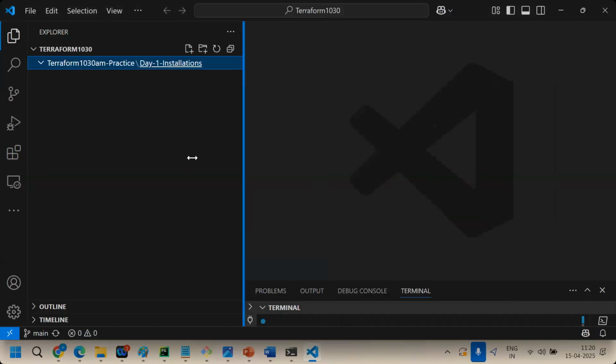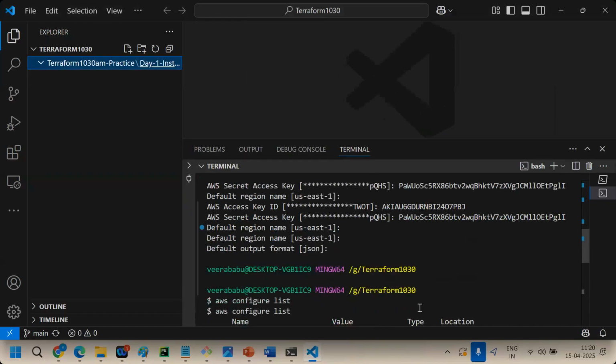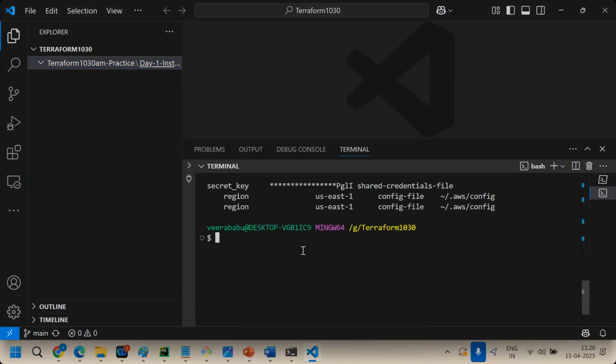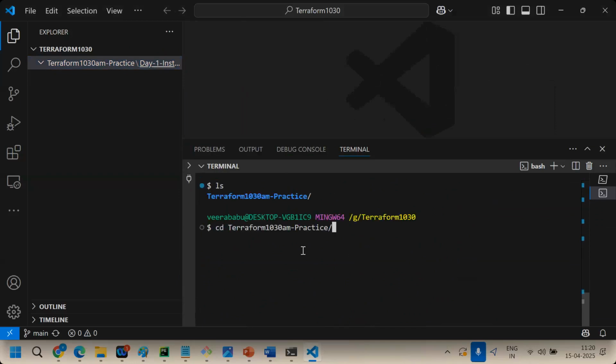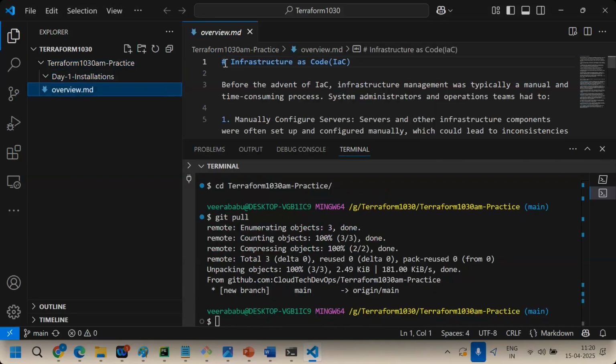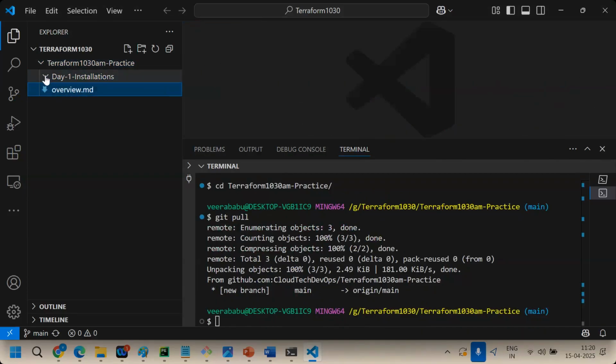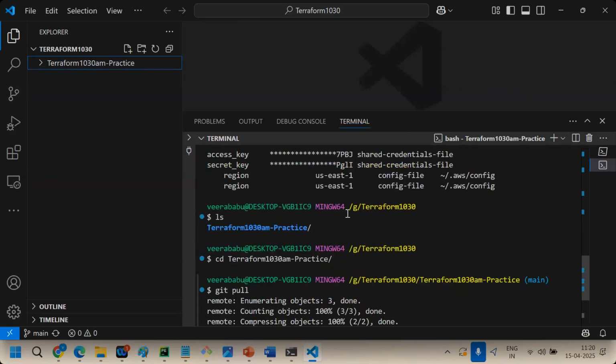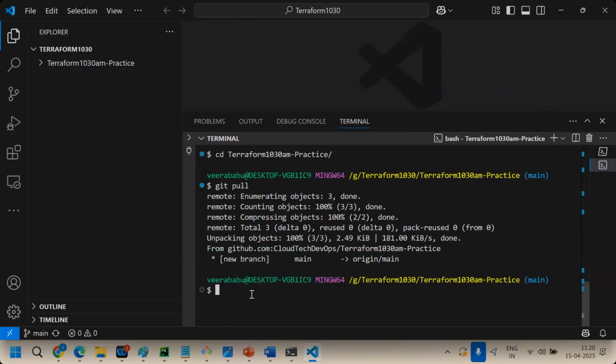So let's run git pull command, ls, switch to the repository directory, run git pull command. So update day one inside overview.md. You can go through this if you need any process and all. Okay, I will update installation commands also and everything. So now we can start the process. Okay, how to start with Terraform we can discuss now.